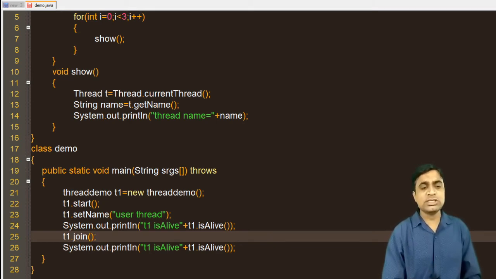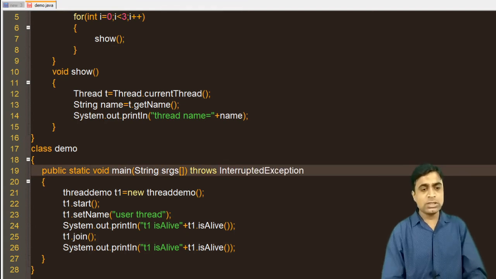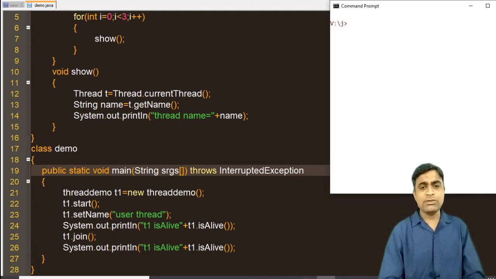So I am using just thread throws, and then just write down the interrupted exception, or you can directly write down throws exception, because exception is a super class of all the other classes. So we have two options: either you can write just throws interrupted exception or just write throws exception. So now if you compile that code, the error message is gone. Now let's run this code.